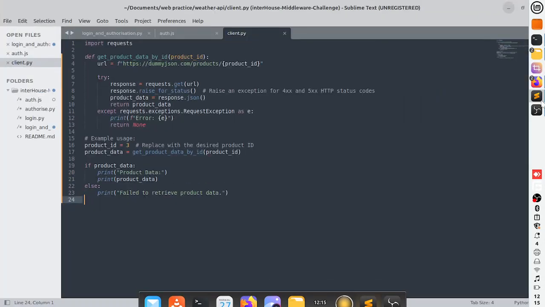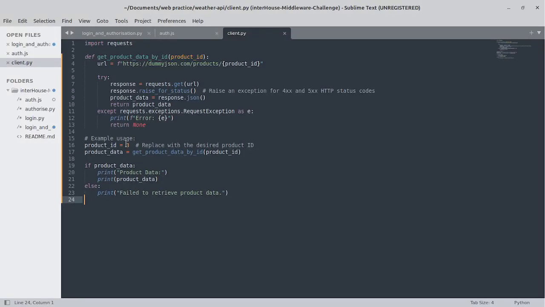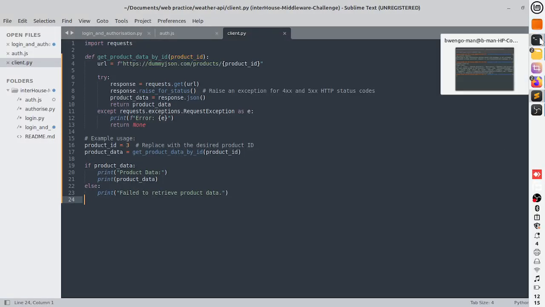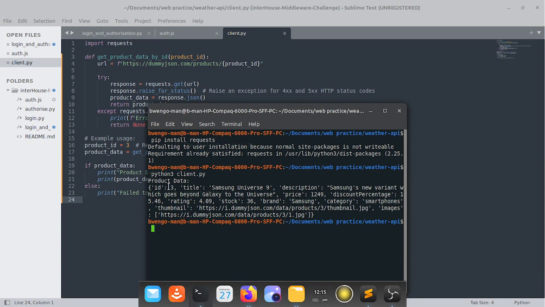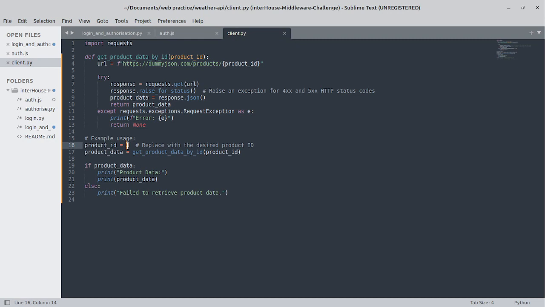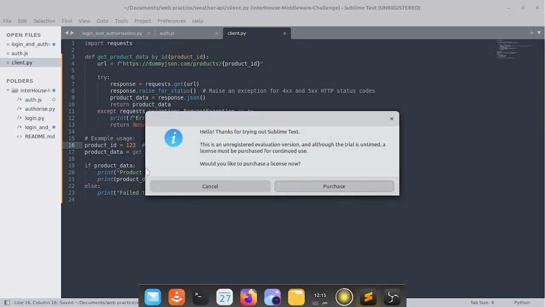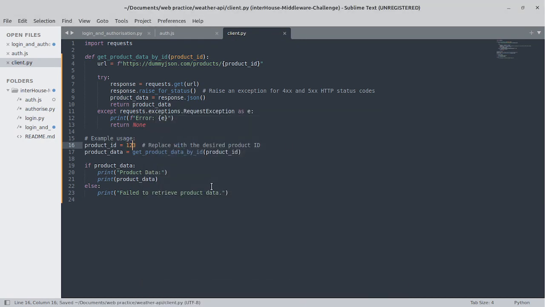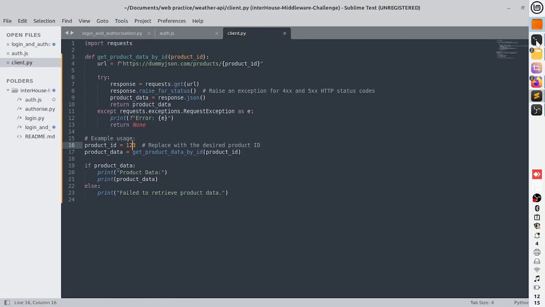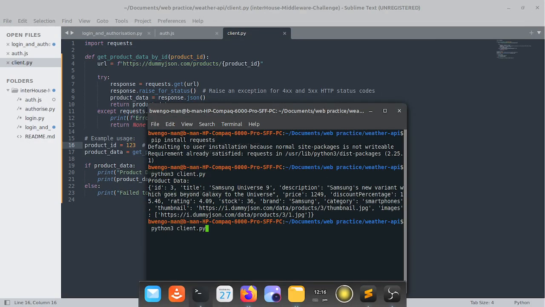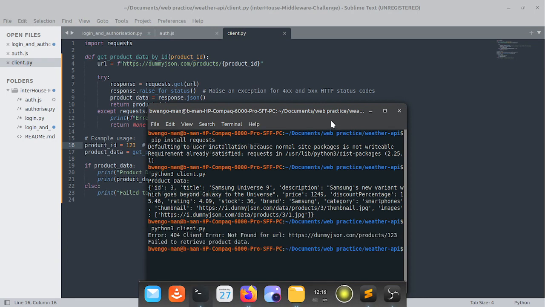I had put product 3. As you could see, we returned the data of the product with ID number 3. So the initial thing that was there was 1, 2, 3. Let's save. By the way, it's the same code, just changed to suit what we did there. When we run this code, we're expecting an error, and there it is. We got error 404, client error, not found for URL 123, failed to retrieve product data.